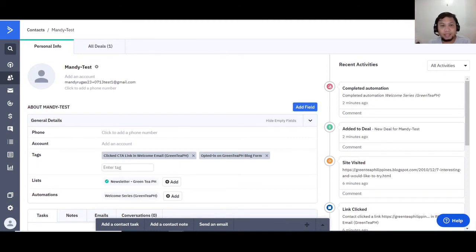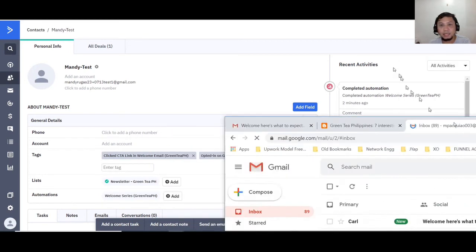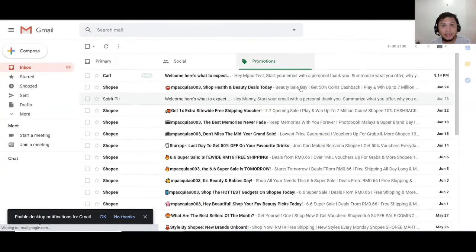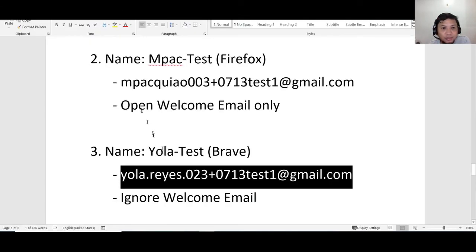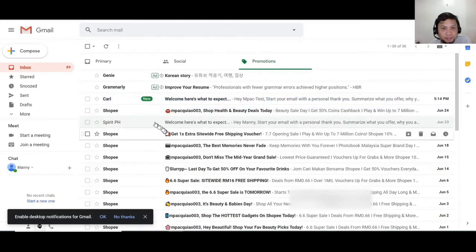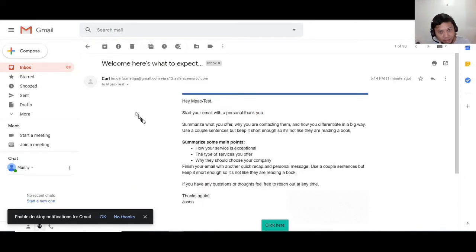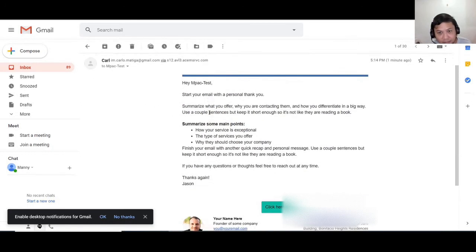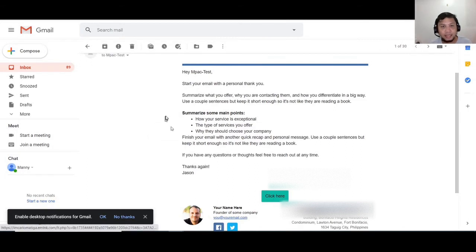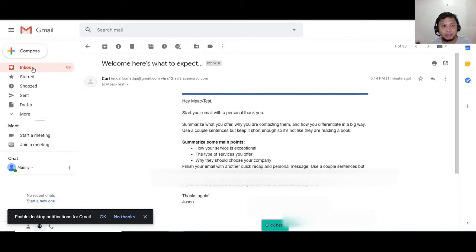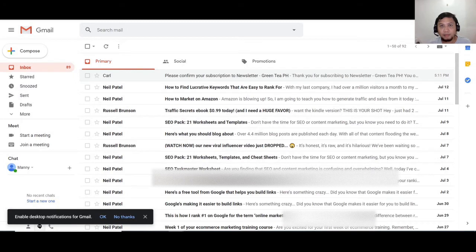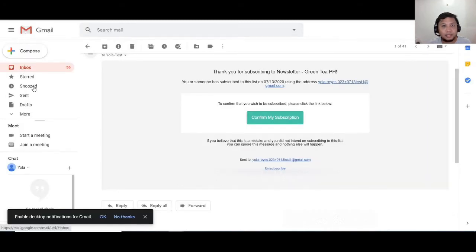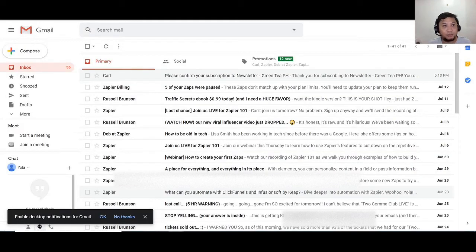And let's see for the second one, the MPAC contact. Our action was only to open the welcome email. So I'll just open this one, and I will not do anything. I could be reading this or anything, but I would not click the CTA link. Just go back to inbox. And for the third one, I would just ignore.